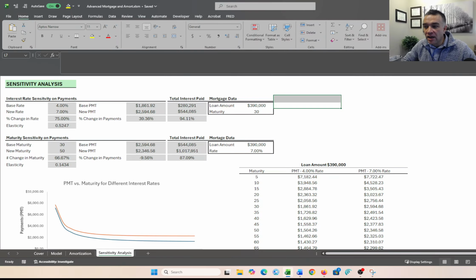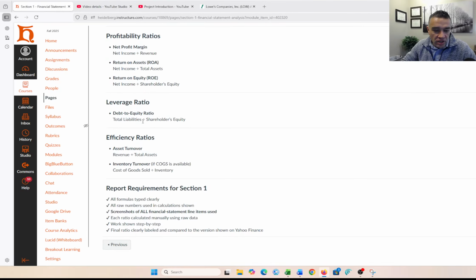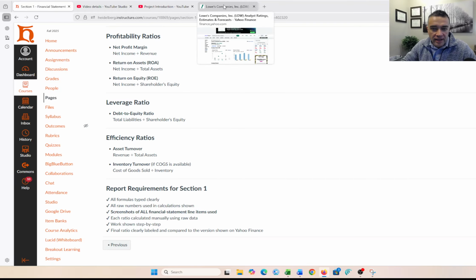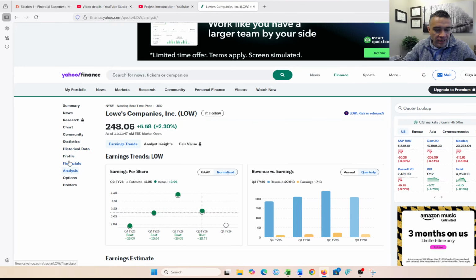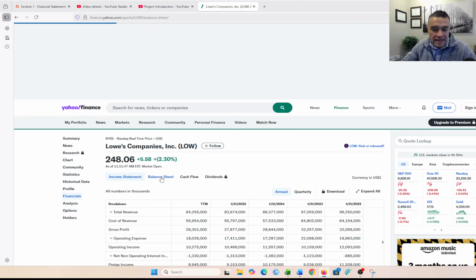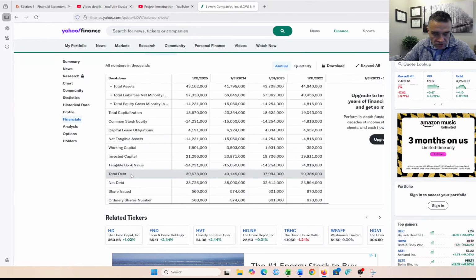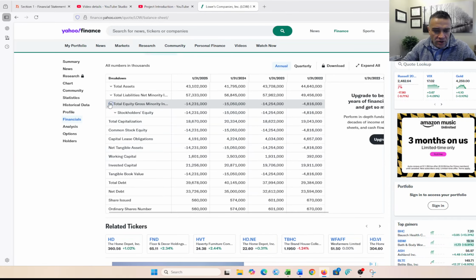Let me see if there's anything else I wanted to cover on this last section here. So you're going to find all that stuff, total liabilities, shareholders' equity. Again, I'm going to go back to that. Where's that found? Well, I'm going to go to the financials, to the balance sheet. Where's the balance sheet here? That's the second tab. And that's going to give me, so I got total debt. I got everything here. Total equity and gross minority interest, something. There's stockholders' equity. That's it right there. 14,231. They have negative on there.